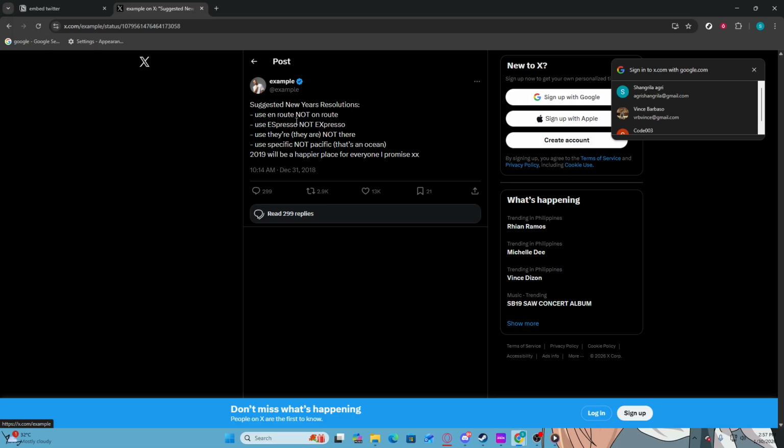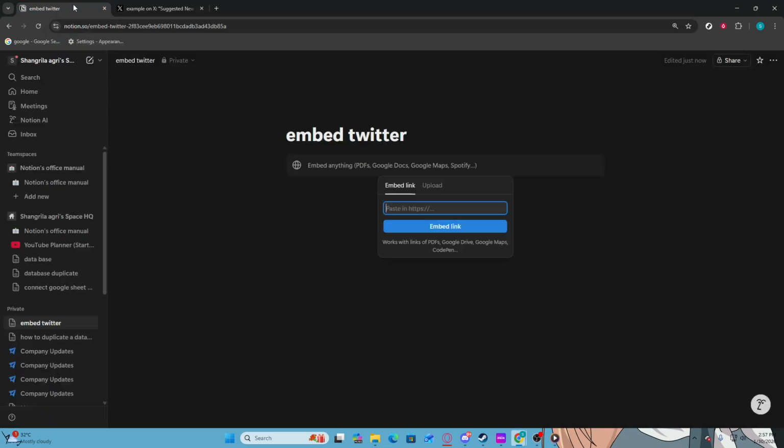To copy the URL of the tweet, look for the share icon, which is usually represented by an arrow pointing upward. Click on it and select the option to copy link to tweet. This action captures the tweet's URL to your clipboard for easy pasting. Return to your Notion tab after copying the link.